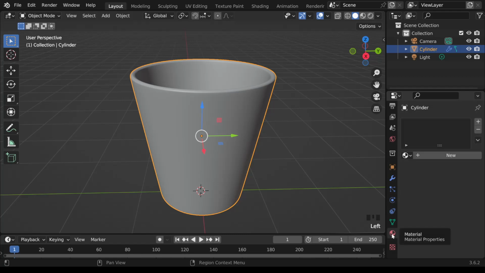Click Material Properties. In the top right, you'll see that we don't have any materials assigned to this object. Hit the plus sign, and that gives us a slot for a new material. We'll click plus New. And now we have a new material assigned.